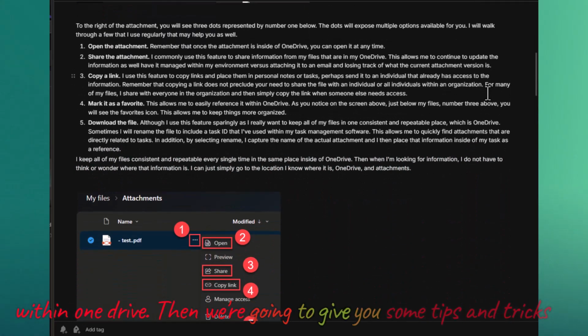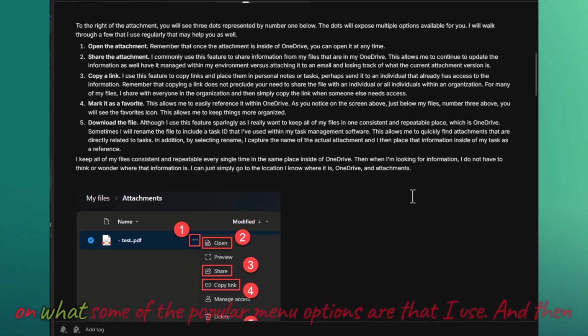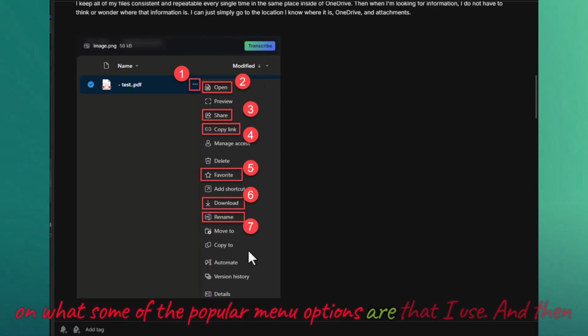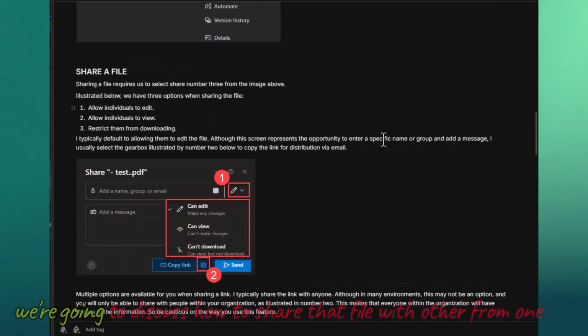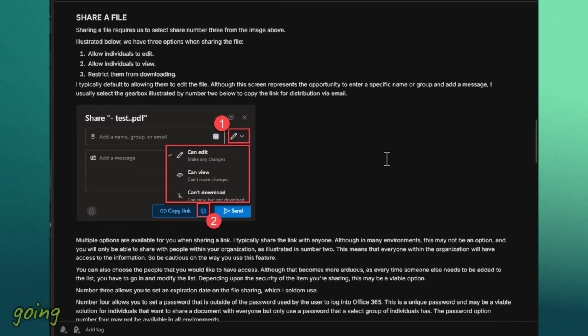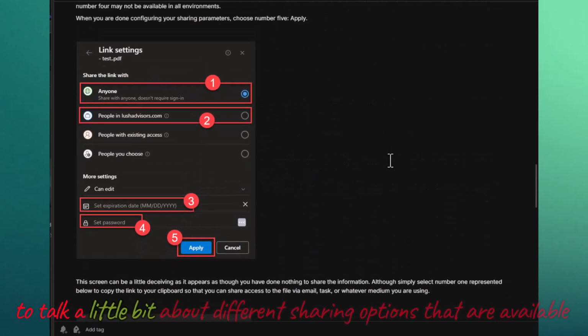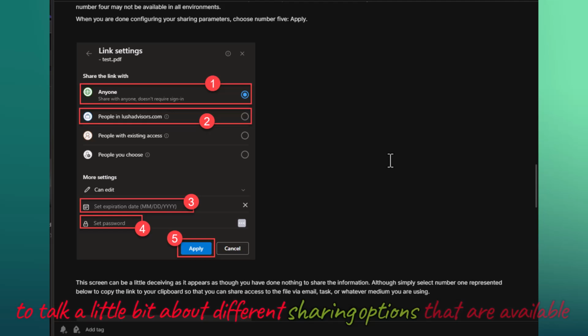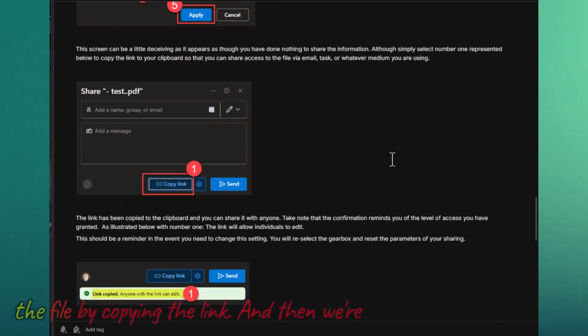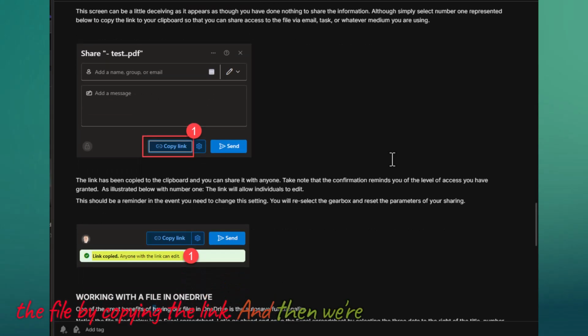Then we're going to give you some tips and tricks on what some of the popular menu options are that I use. And then we're going to discuss how to share that file with others from OneDrive, keeping you from adding the attachment to an email. And then we're going to talk a little bit about the different sharing options that are available for you. We're going to share the file by copying the link.